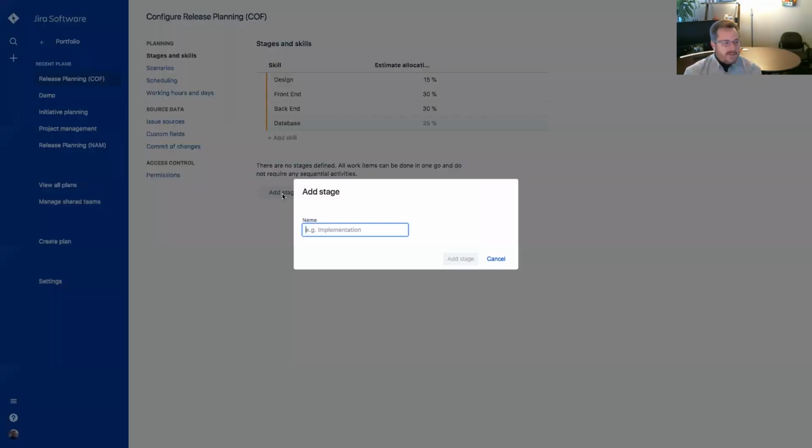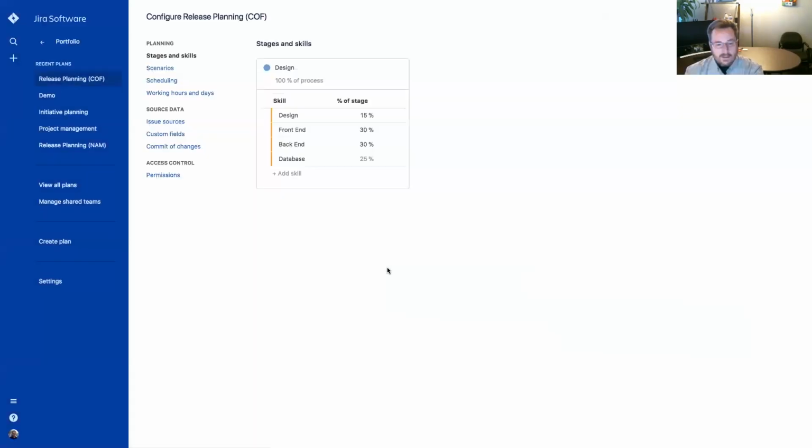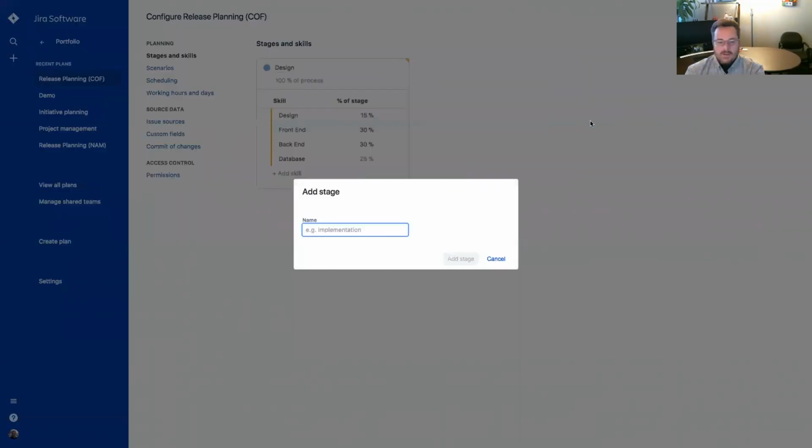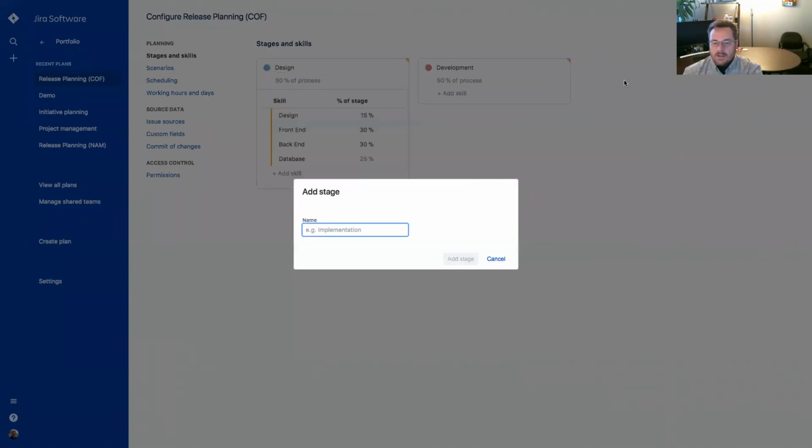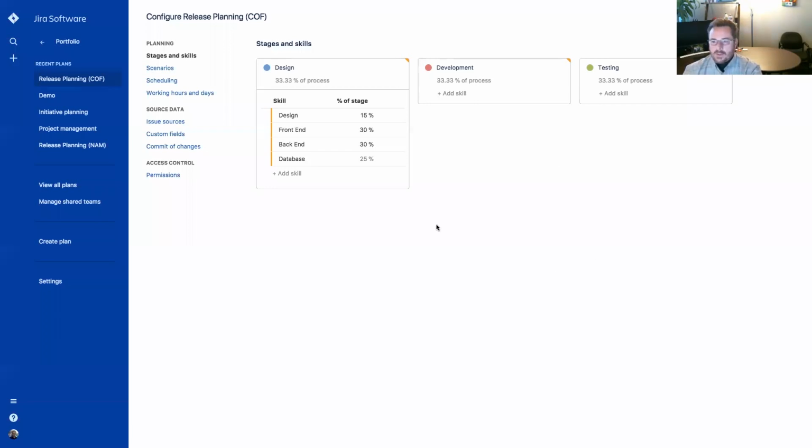Now there's the stages. And so here we have, let's call it design again. We actually have a stage called design. And then we're going to add another stage. You can see the UI is a little different. Development. And we'll add a stage, Testing. And we'll leave it at that.